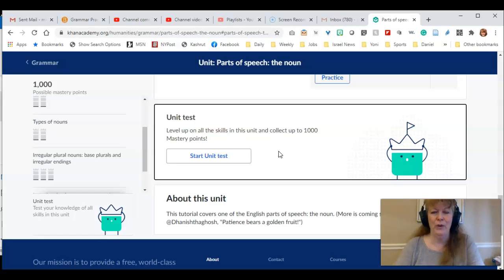But if they go through and they take all the unit tests and they're really good at that, they don't have to take grammar. And that's a really good thing. So your students won't be bored if they really do know really good English grammar. But if they don't know it, they won't be able to pass the unit test. And they have to go back and they have to do all of the lessons in that section before they can pass the test because, frankly, they're just not good enough at it.